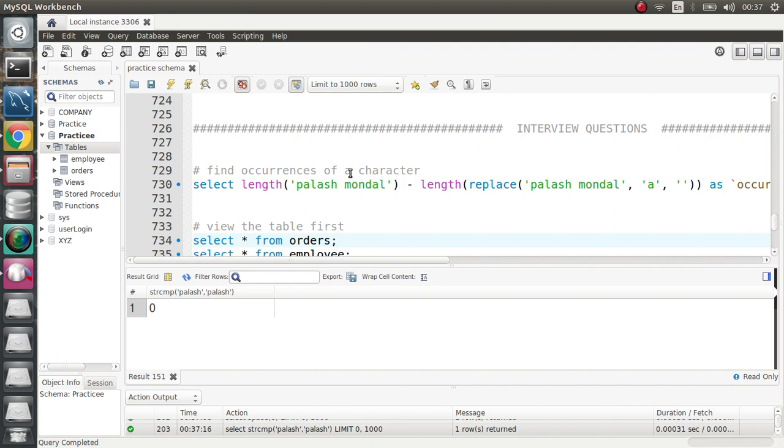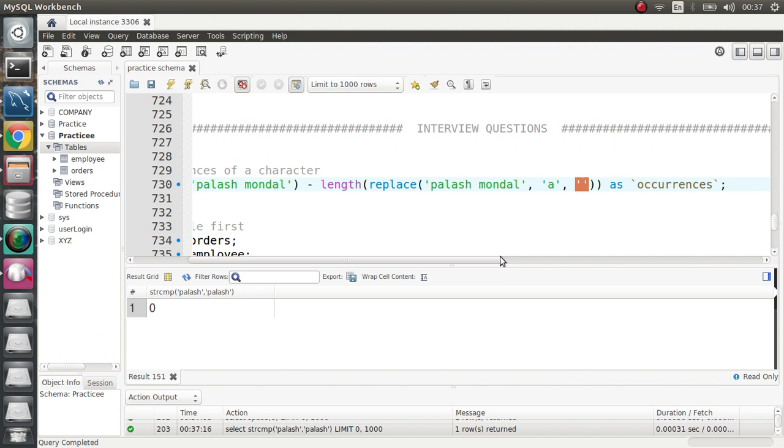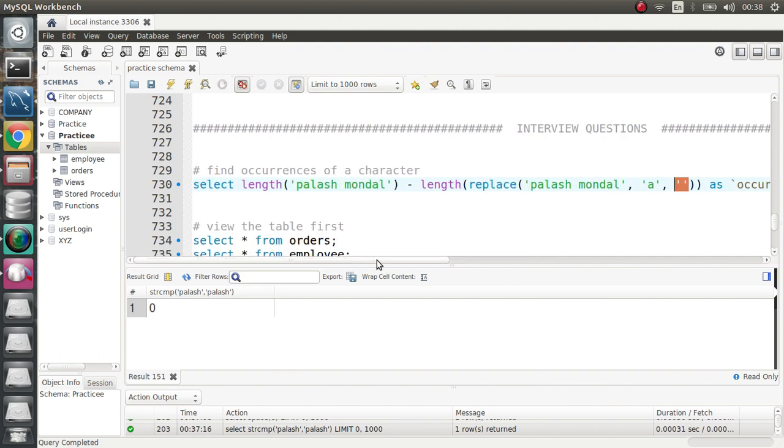Find the occurrences of the characters. Most of the interviewers ask, if there is a Polish model, suppose, to find the occurrences of A in this string. So what happens? Select length, then give the length minus length of replace of the given string, then which character they're talking about, give the character name, and this character should be replaced with a blank. Okay, this is the thing, nothing else for occurrences.